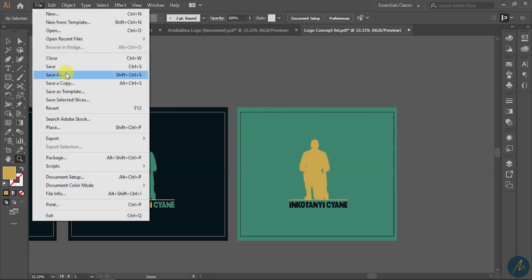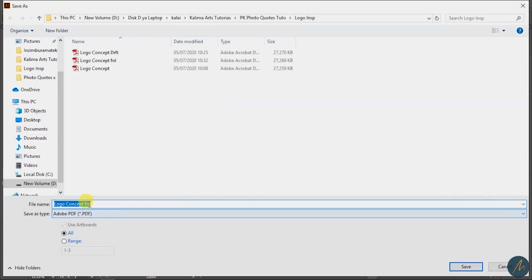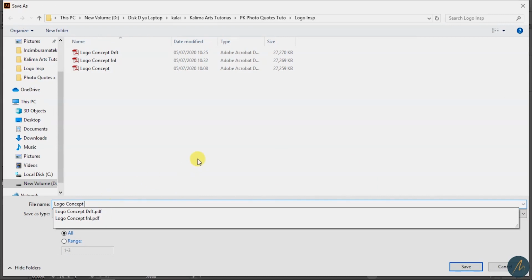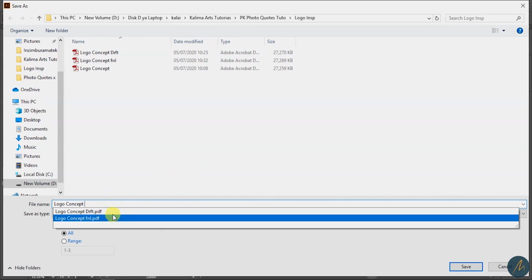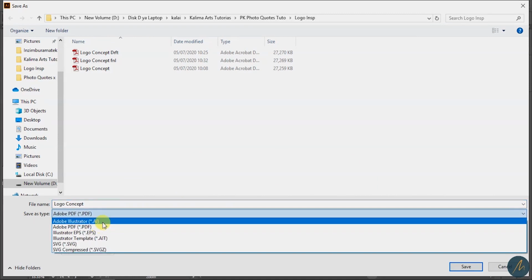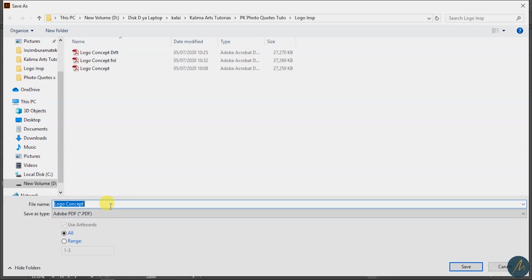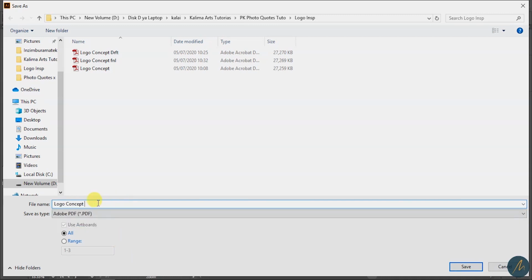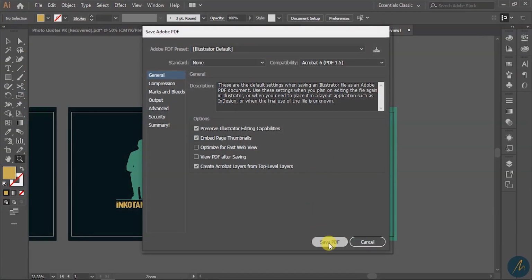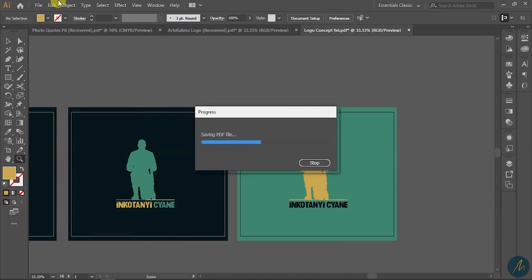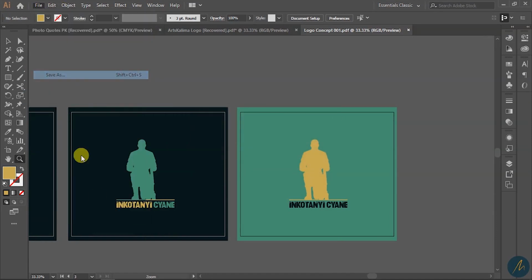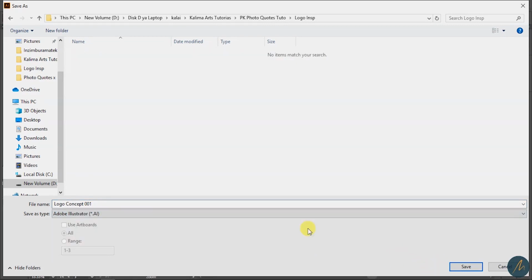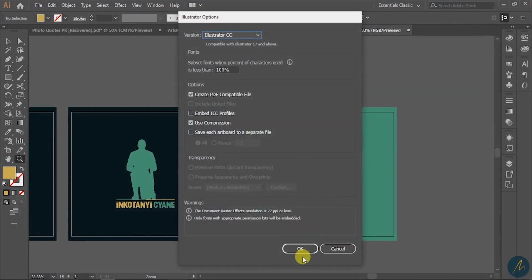I will go ahead and save my project. When you want to save a logo, you have to make sure you save for both in AI or EPS or PDF. And for now, we go ahead and save. Let's call this logo concept 001. I leave it like that, and I go ahead and save also Illustrator format. I keep it 001 like this.